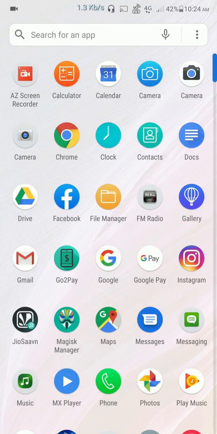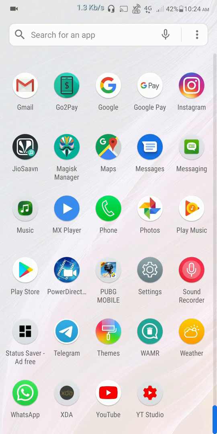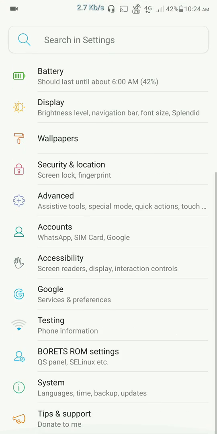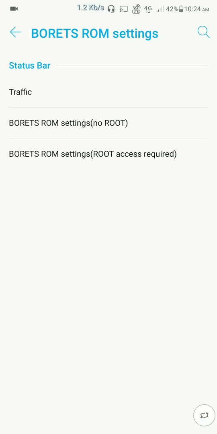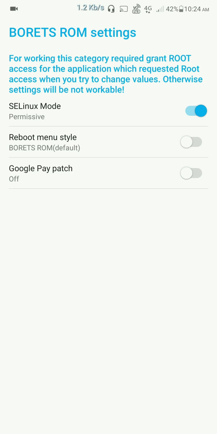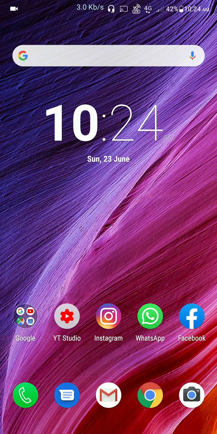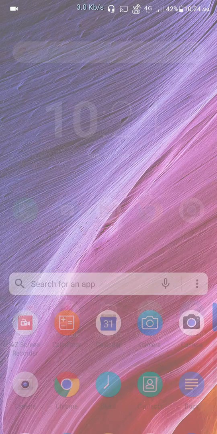And Google Pay is working fine. I have Google Pay pre-installed in this ROM. So to enable Google Pay, you have to go into BORETS ROM settings, root access required, and turn on the Google Pay patch. And Gcam is also working. I have a Google camera installed.